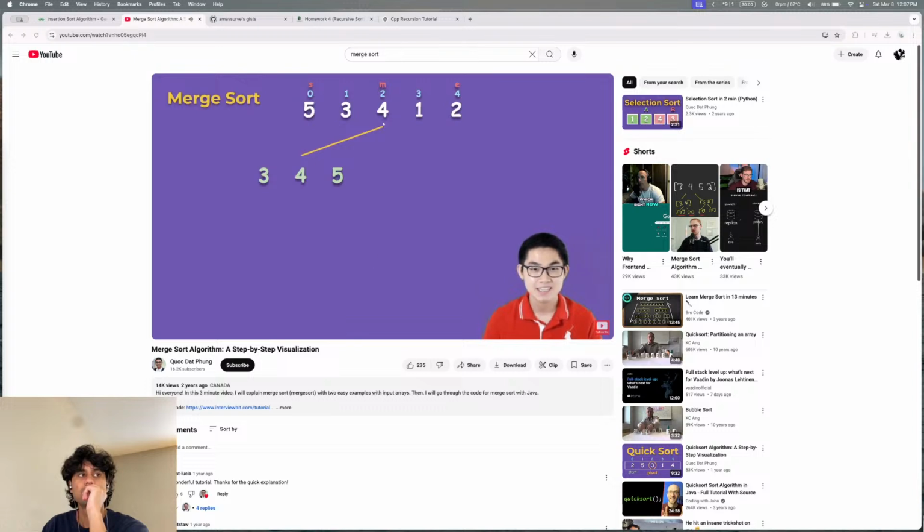And now lastly, the second group is going to be 1, 2. And then you split it into 1 and then 2. You merge it and you still get 1, 2. And then finally, you merge all of these numbers together and you get 1, 2, 3, 4, 5. At this point, merge sort is complete, and let's take a look at the merge part.